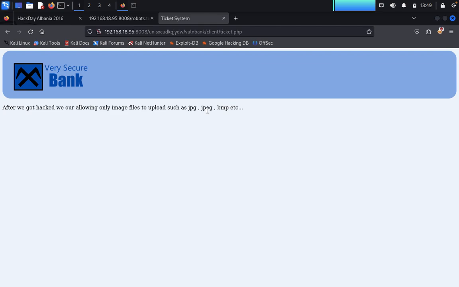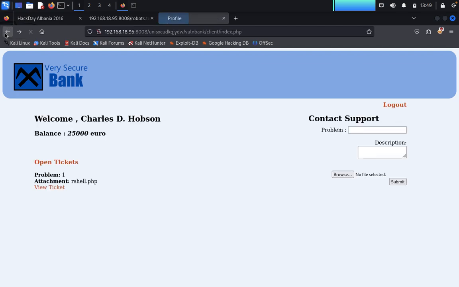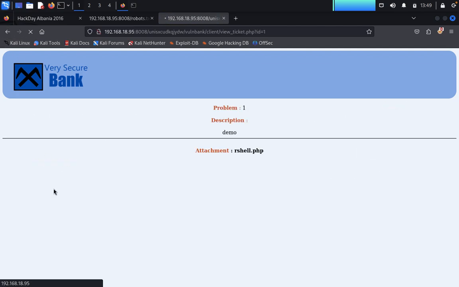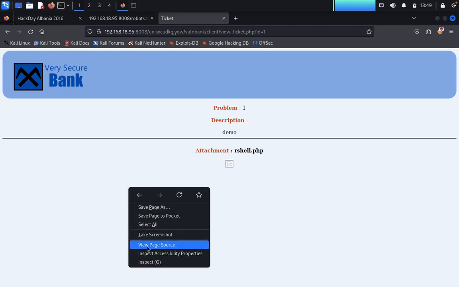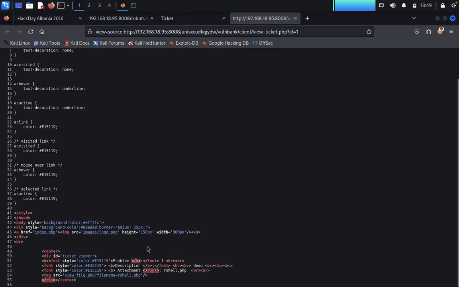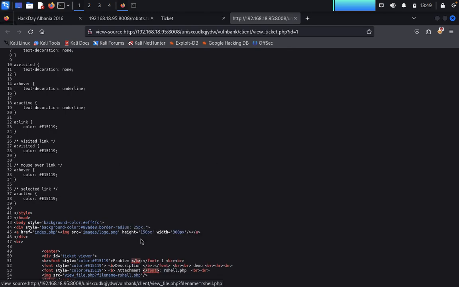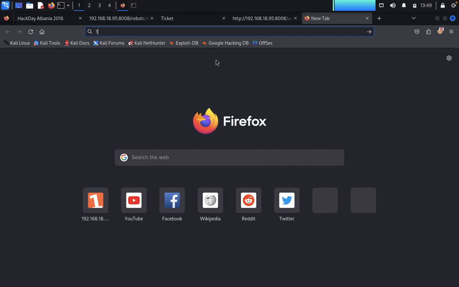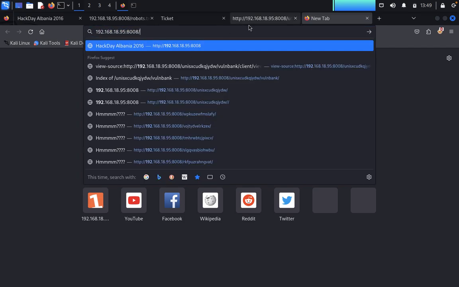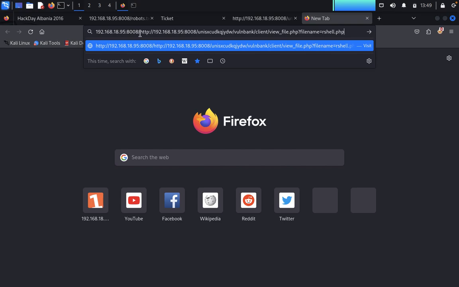I need to go back here and look at the page source. I would like to copy the link: view file.php, file equal to rshell.php. Just enter here and paste it. Okay, it's available here, so I don't need to worry.